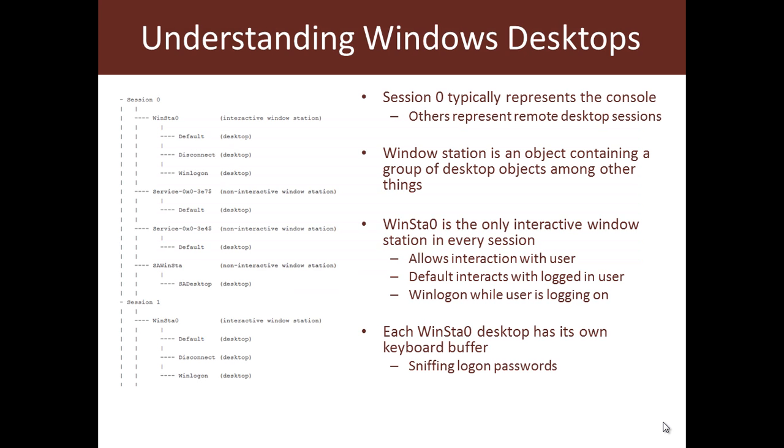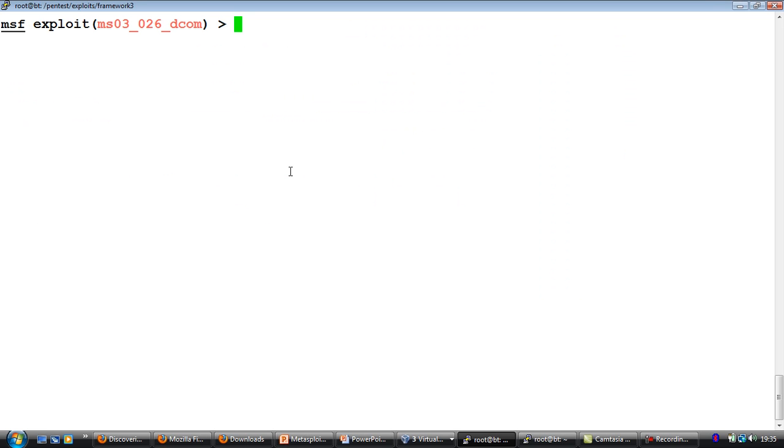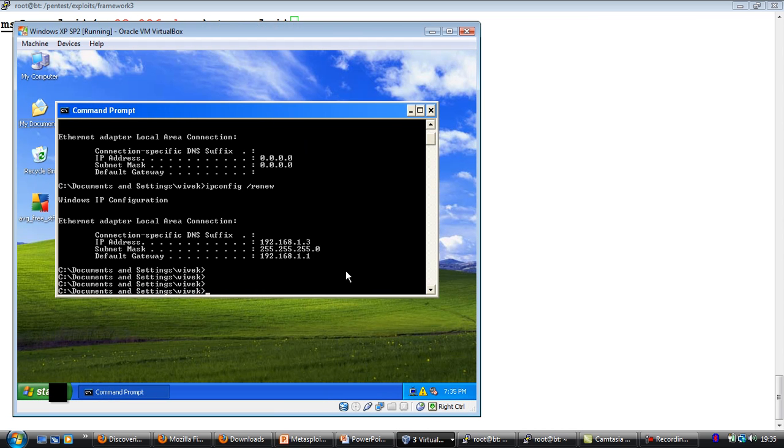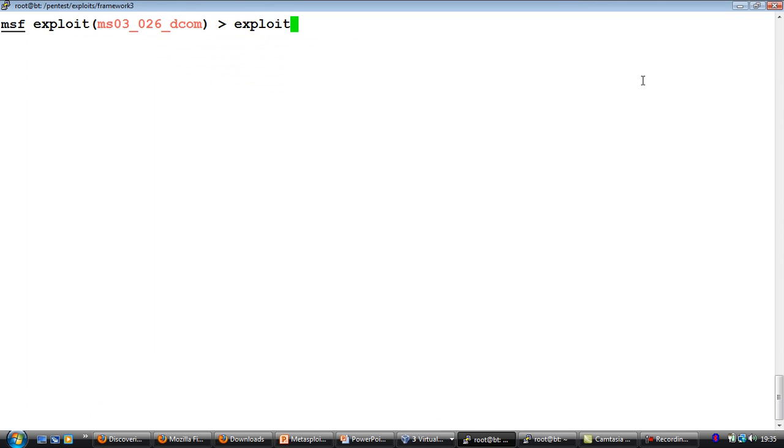So before we move forward, there is one interesting concept which you need to be aware of, which is Windows desktops. Let me quickly illustrate why this is important. Let's go back to our Metasploit terminal and quickly exploit the XP machine. This is exactly the same setup which we've used multiple times, if you remember.